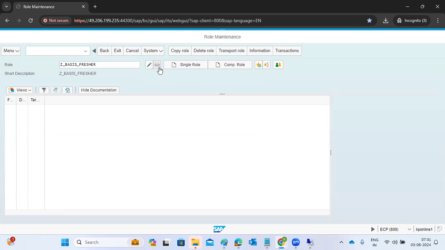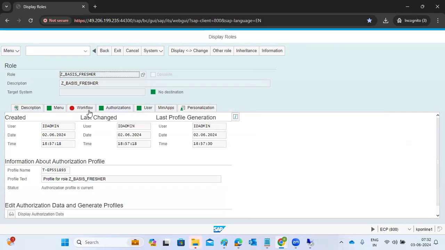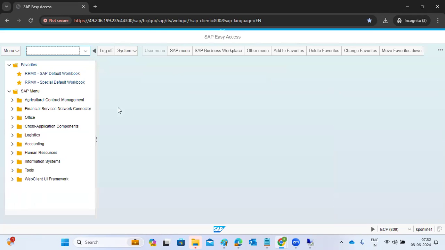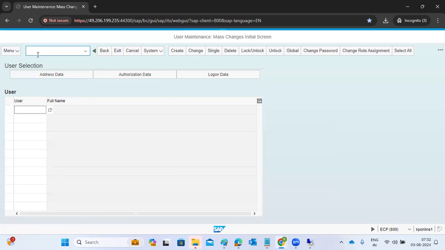That is one thing we can see here. Apart from that, we can also create multiple users. If we go to the SU10 transaction code, there are multiple users, like basis one. For example, at one time 100 members have joined. Then how do we create users for them at a time? Basis one, basis three. How to create n number of users here?